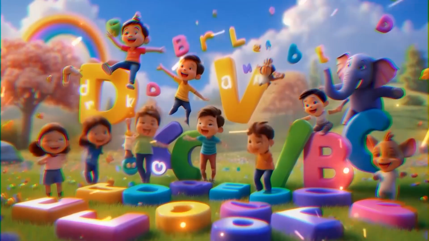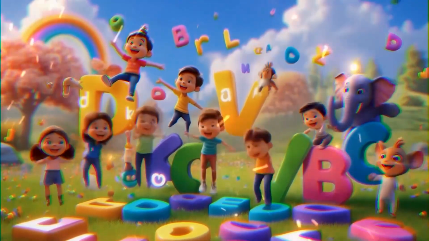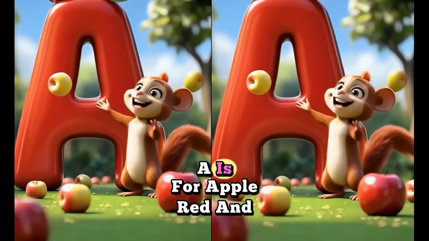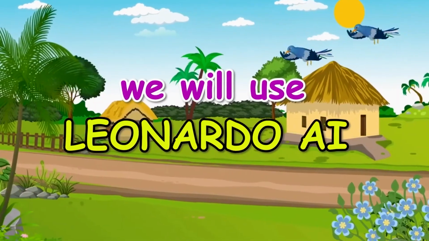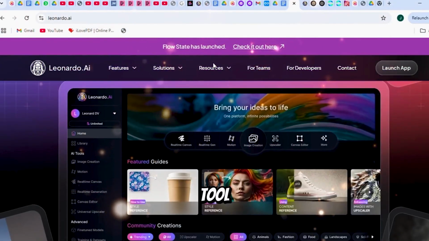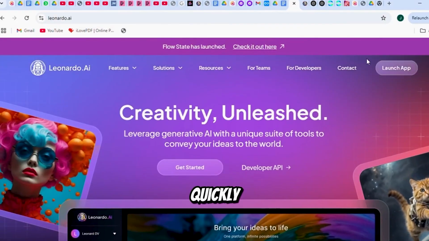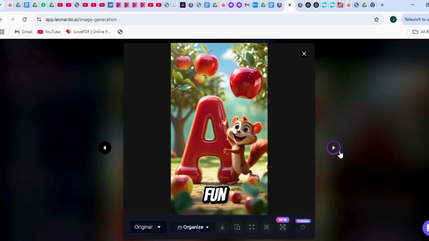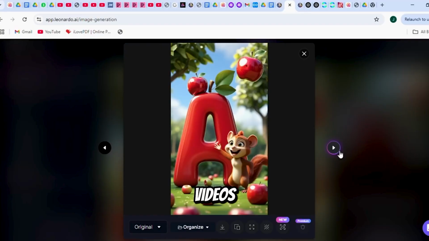It's time to use the prompts we made with ChatGPT to create our pictures. We will use Leonardo AI to make these images. Leonardo AI is a smart tool that helps you create pictures quickly. It's great for making fun and colorful pictures for videos, stories, and more.